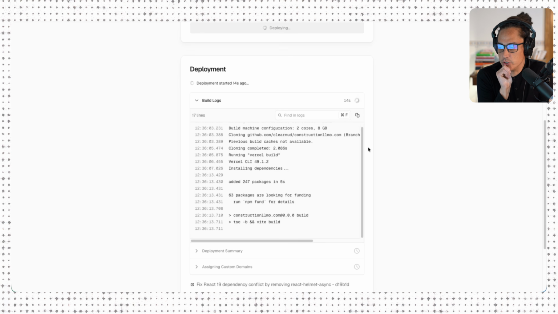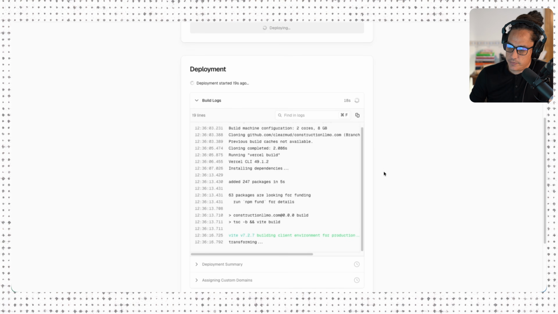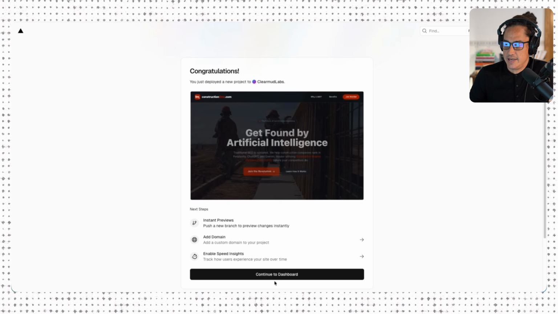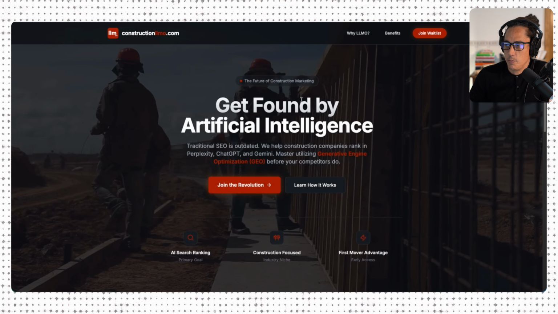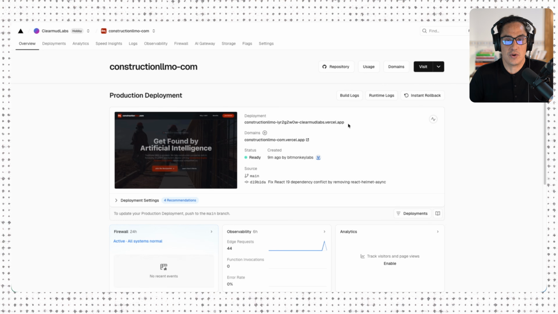And fingers crossed, it's looking good. It is looking good. And the build is complete. Let's go to our dashboard and check out this public facing domain, and we can see it's live. All right, so now we have our very own live environment, but we want to one up this and we want our own custom domain.